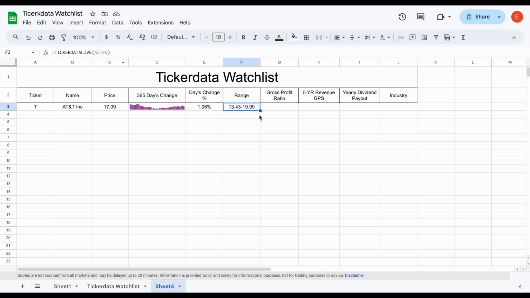Now this time, we're going to use the ticker data function to pull in gross profit ratio, one of my favorite metrics to look at. Now this is historical data, so we're going to use the ticker data function in this scenario. So we'll come over here and click on stock ticker AT&T, and then comma, we'll come over here and click on gross profit ratio, comma, and then I want to see the most recent year, which was 2023. So I'll just type out 2023 here and hit enter, and now you can see the gross profit ratio has automatically loaded in for whichever stock we have right here.